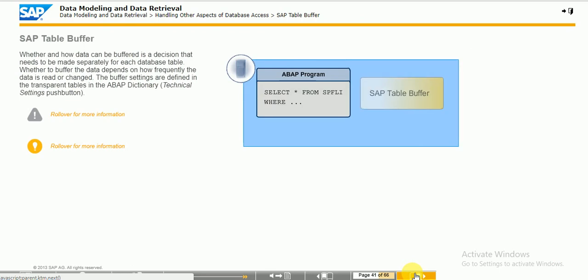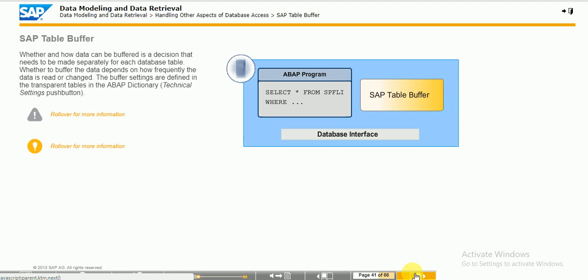For data retrieval, the system allocates a major proportion of runtime to transfer the data from the database server to the application server. If the data is frequently read but seldom changed, you can reduce runtime by buffering the data on the application server. If an ABAP program reads a buffered table, the database interface first tries to get the required data from the SAP table buffer.